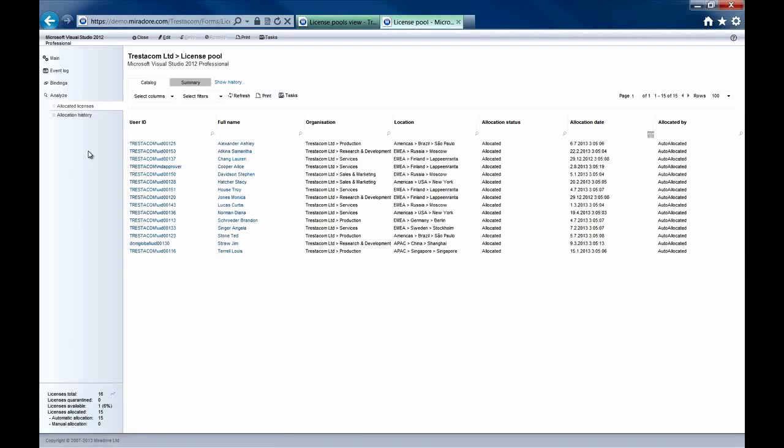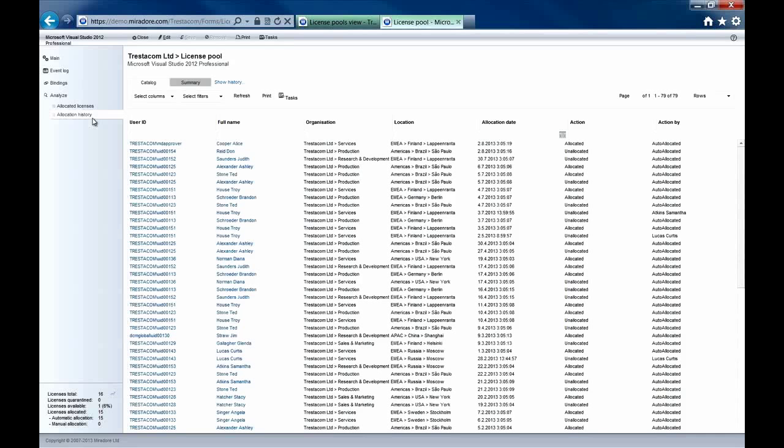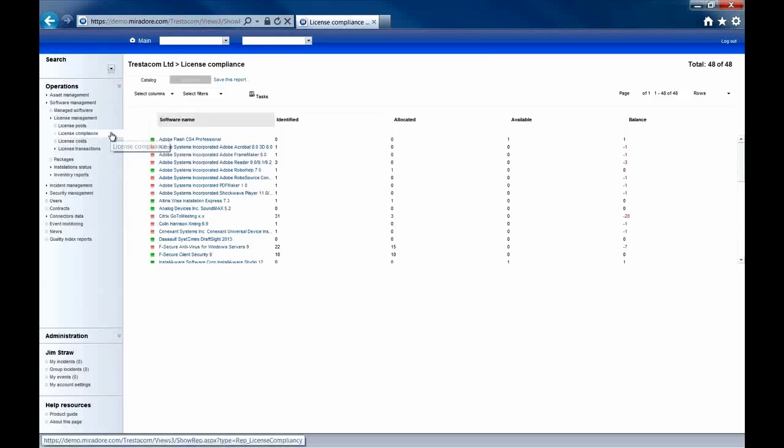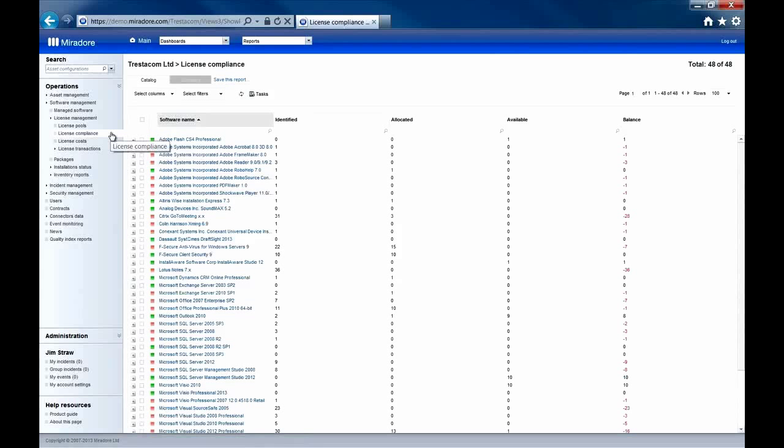The allocation history report is useful when performing license audits because it shows when and how licenses have been allocated for managed devices. The license compliance view, on the other hand, shows the current license compliance status in the managed environment. The view shows identified software installations, purchased licenses, and the balance between available and allocated licenses.